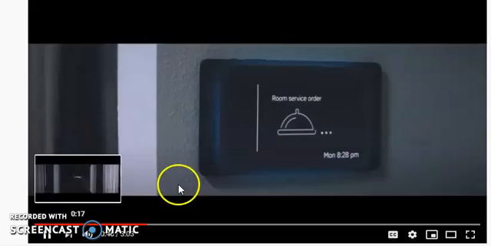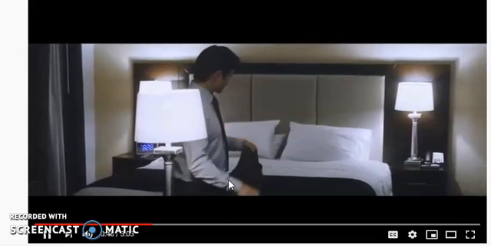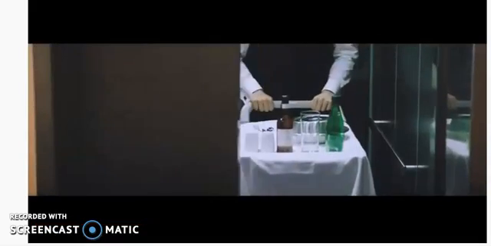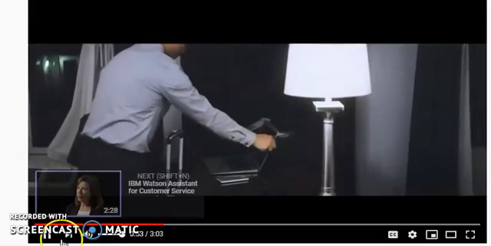You can see options from the menu. My usual order, please. Great. It will arrive in 20 minutes.